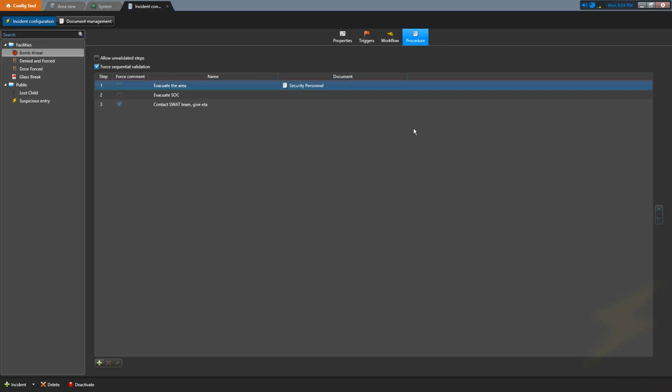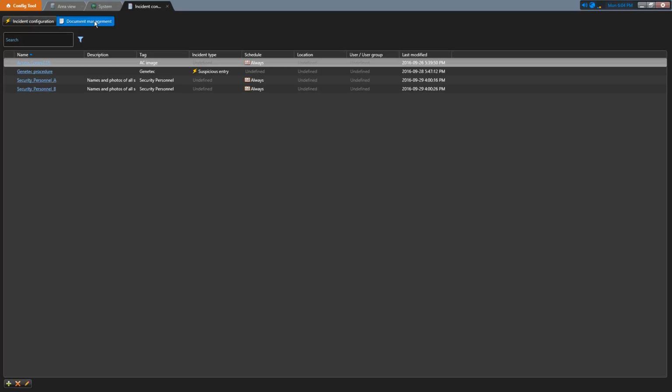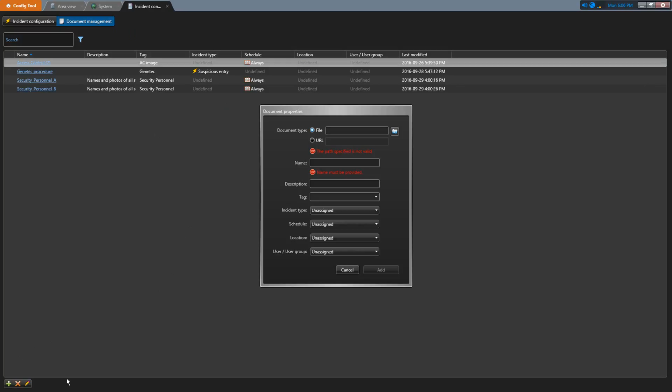Now the last thing I want to show you is under the document management. So from here we can keep adding other documents that we think might be useful for the actual operators. Let's add a new document to see how this works. Click on the Add an Item button on the bottom here.